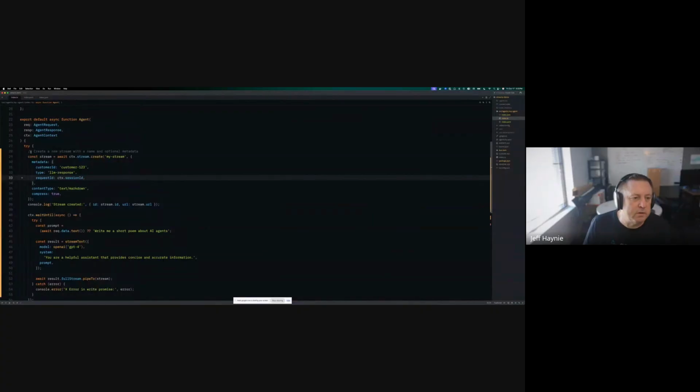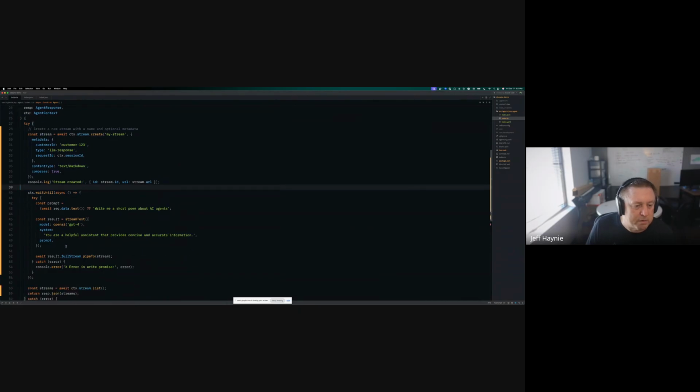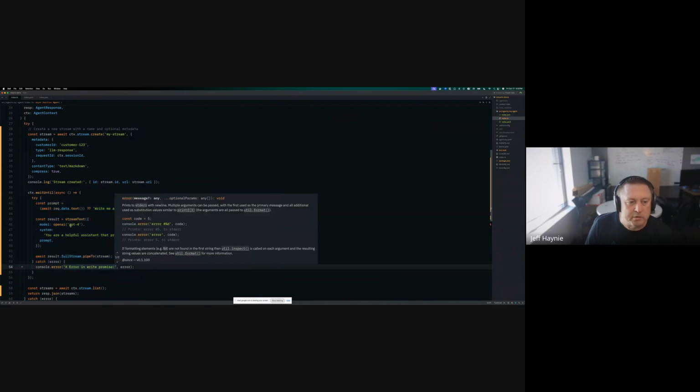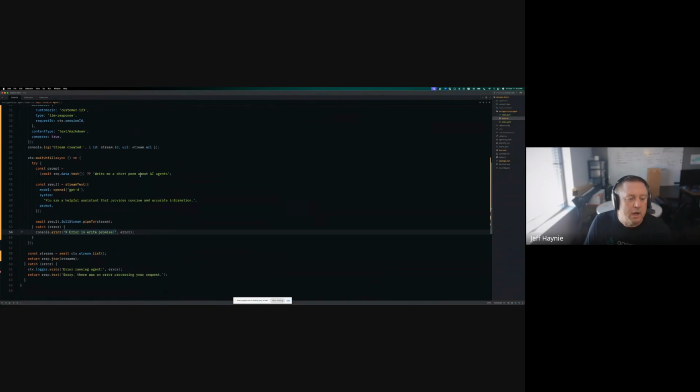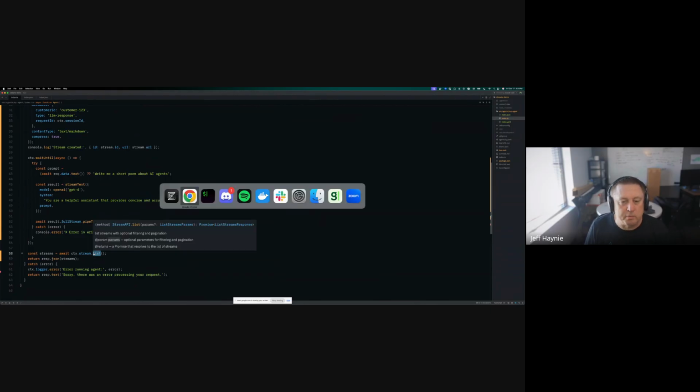I demoed this recently, but this is basically the ability to create real-time, durable, resumable streams. In this case, I'm just creating a stream here, and I'm going to stream some tokens from my LLM to it, which is what I'm doing here. It's just normal. We've had this out in production for a couple weeks now. We added this new ability to list streams and delete streams. So I'm going to show both of those off real quick.